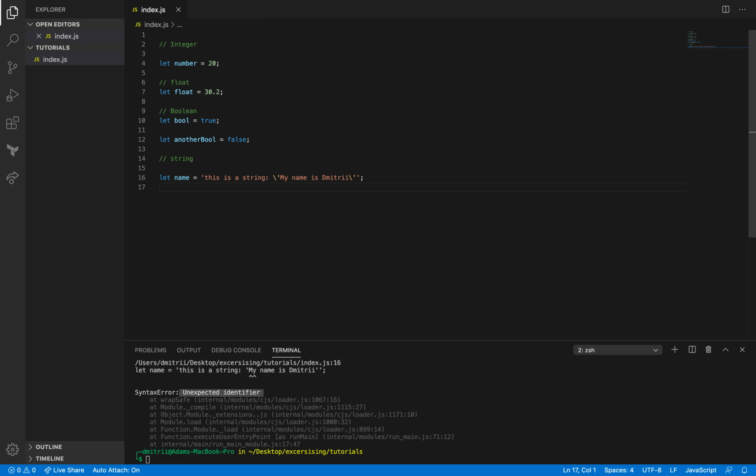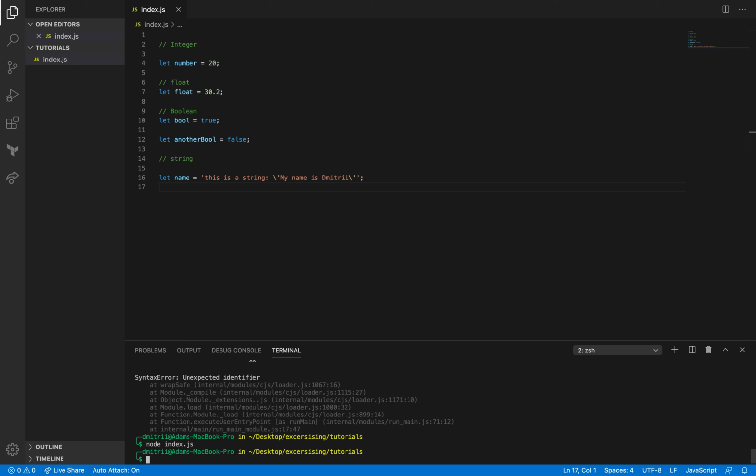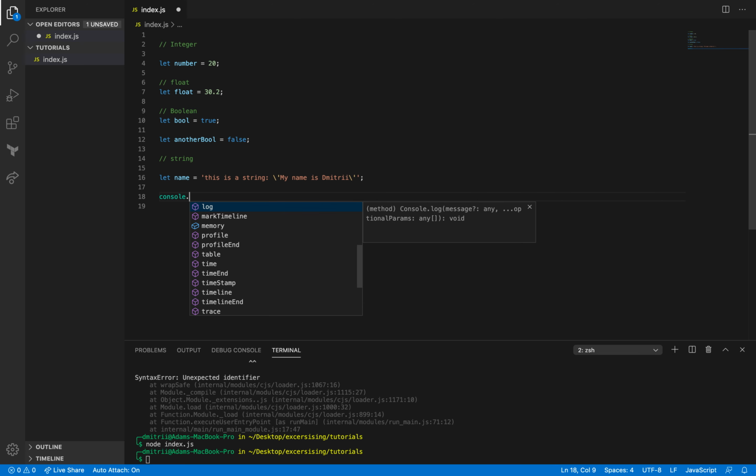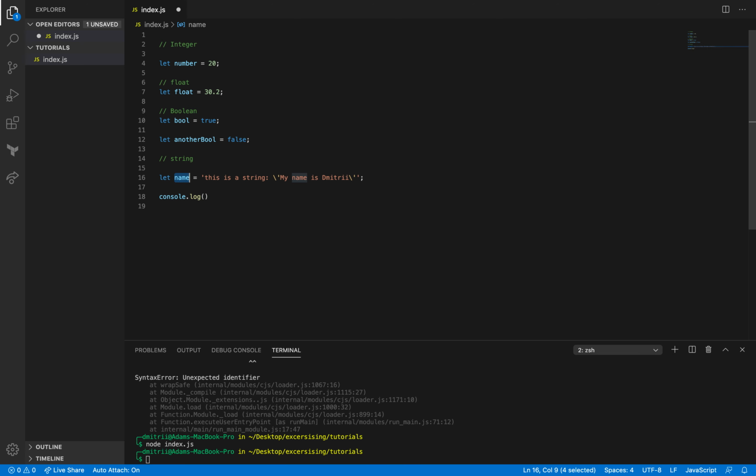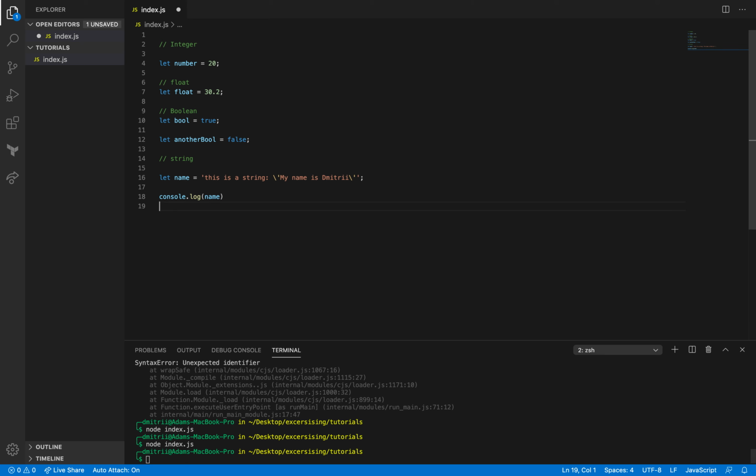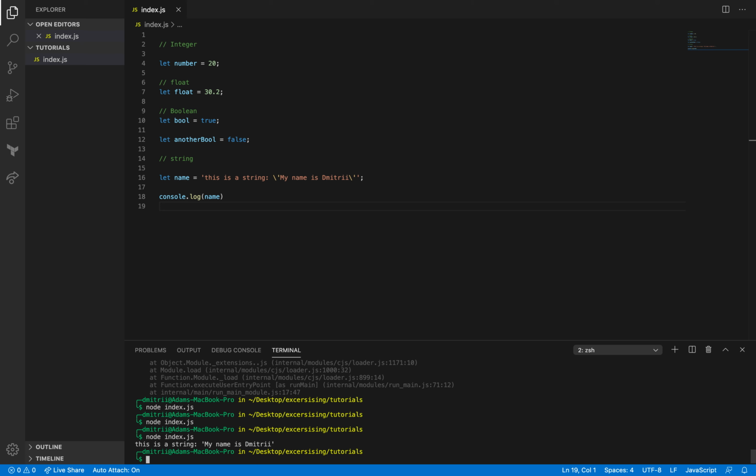So let's run it. You can see it works, right? And let's just console it out. If you console that out, you can see these quotes are now ignored, and essentially they just become part of the string. So JavaScript starts treating it as part of the string itself, right? That's how you use quotes inside of a string.